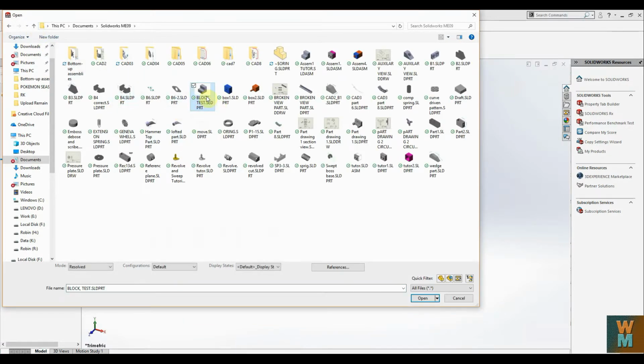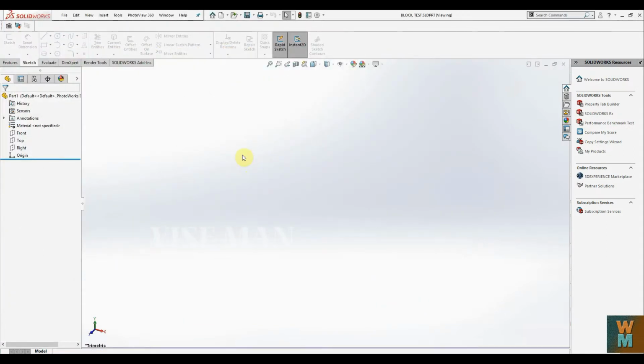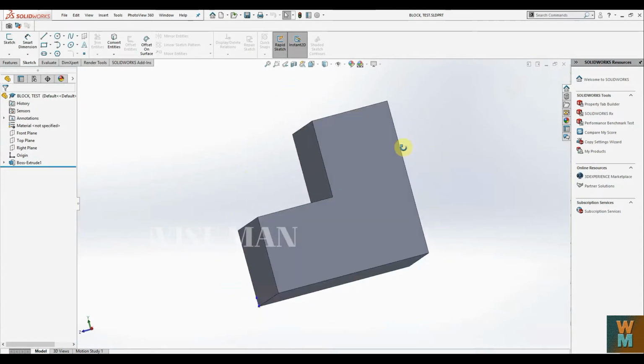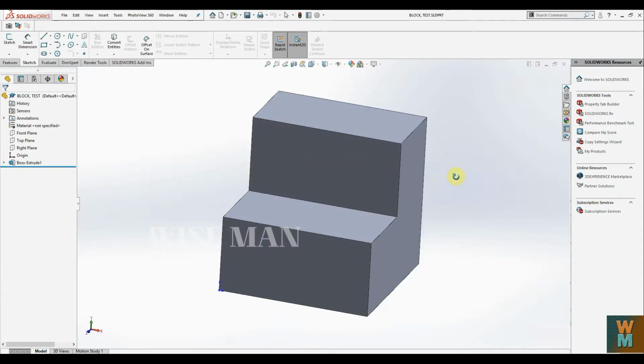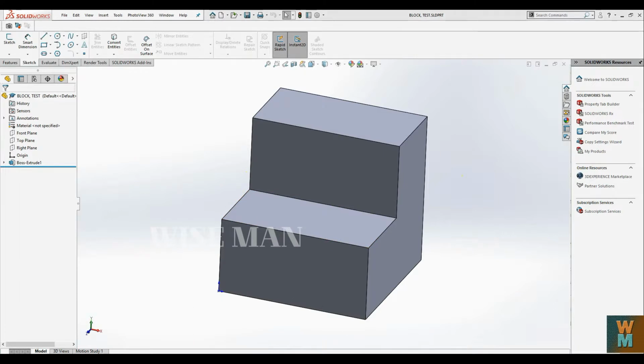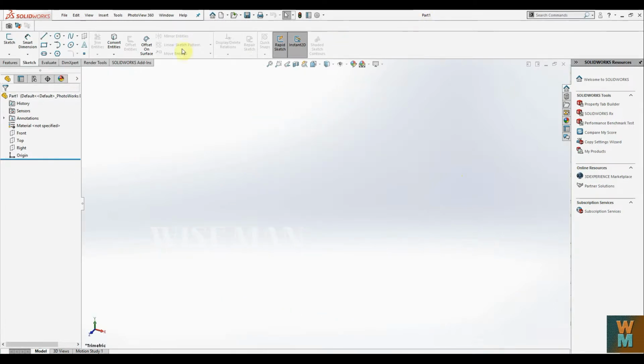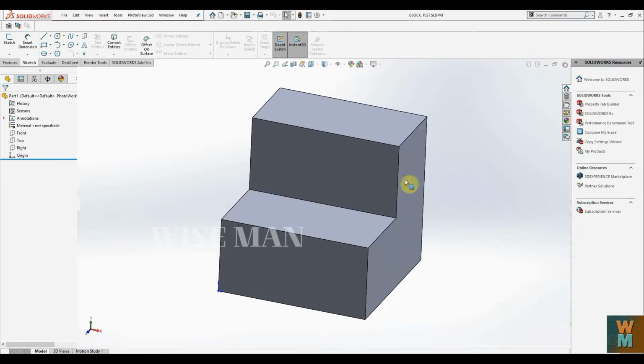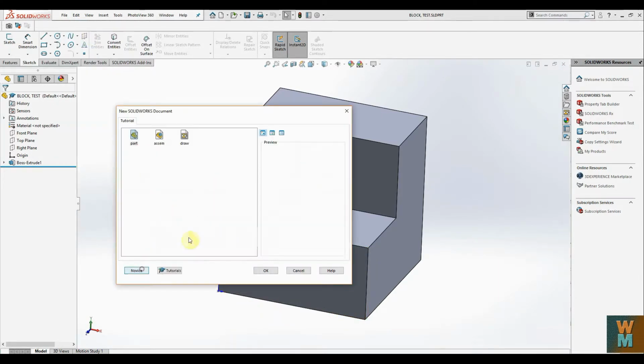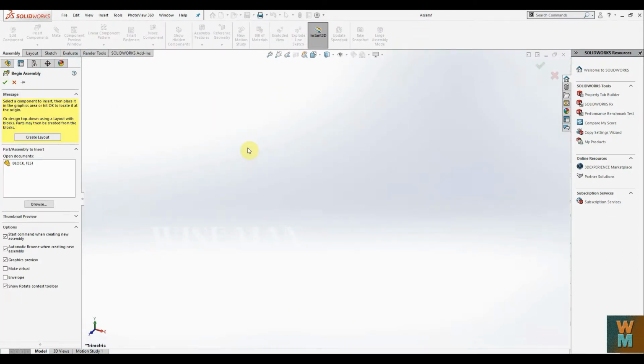So let's save this block part file. I made this block, and I'm going to show you how you can use this block to make an assembly. So let's start. Let's close this one. Now go to New and Advanced, and choose Assembly. Okay, so this is the assembly file for SolidWorks.